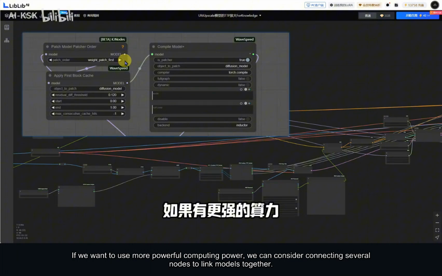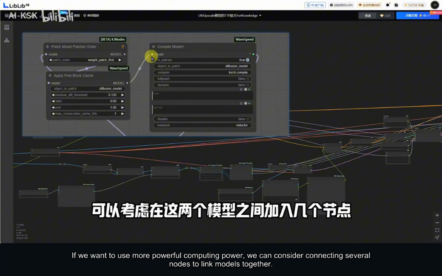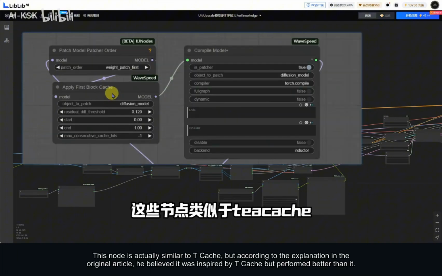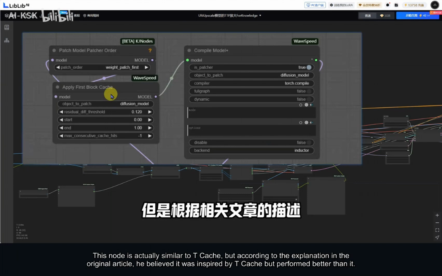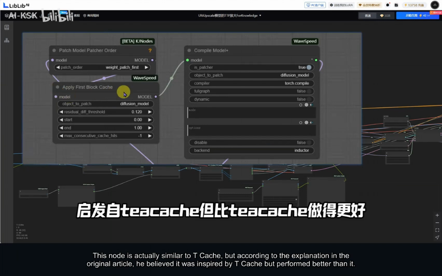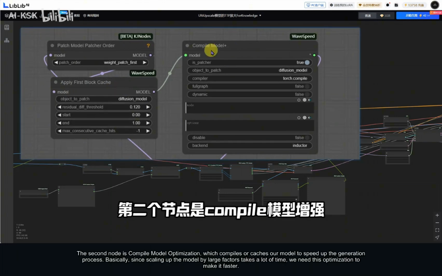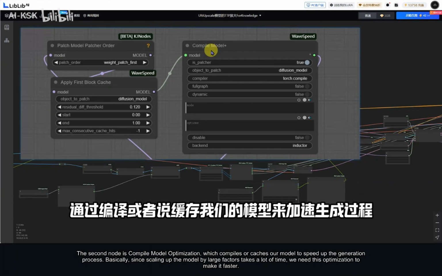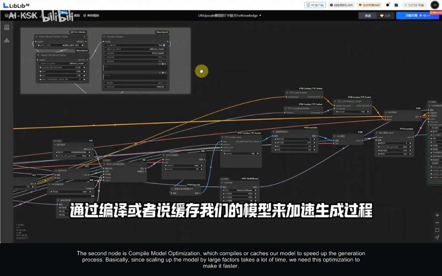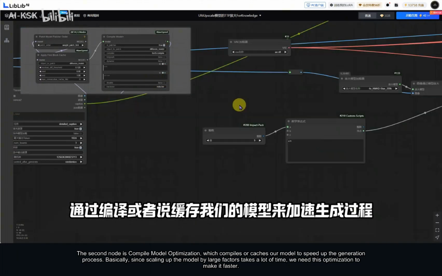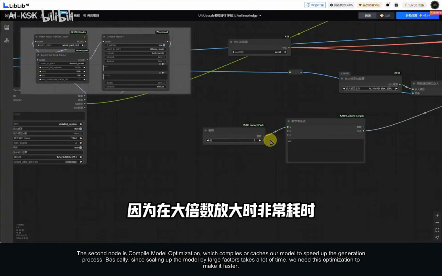If we want to use more powerful computing power, we can consider connecting several nodes to link models together. This node is actually similar to TeaCache, but according to the explanation in the original article, he believed it was inspired by TeaCache but performed better than it. The second node is compile model optimization, which compiles or caches our model to speed up the generation process. Basically, since scaling up the model by large factors takes a lot of time, we need this optimization to make it faster.